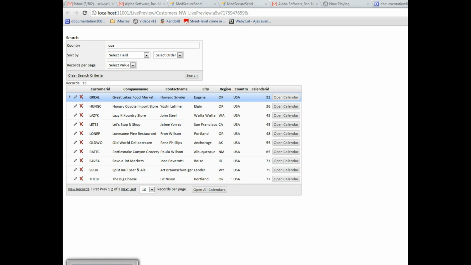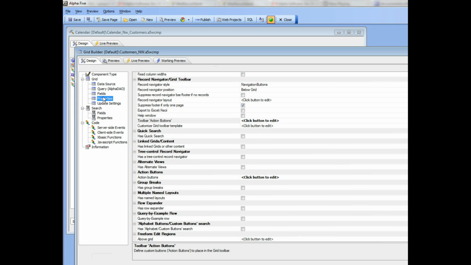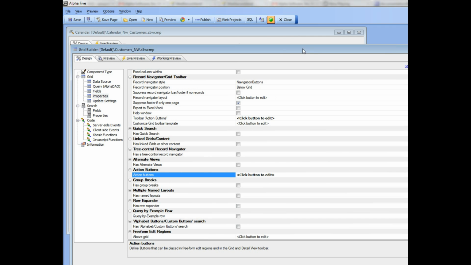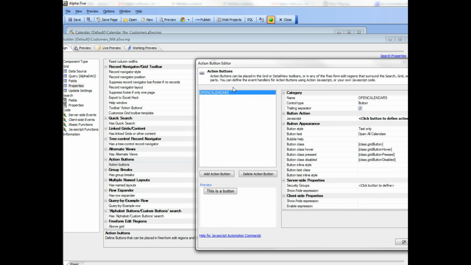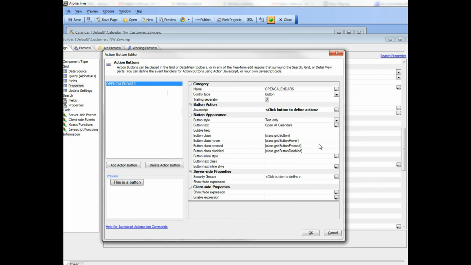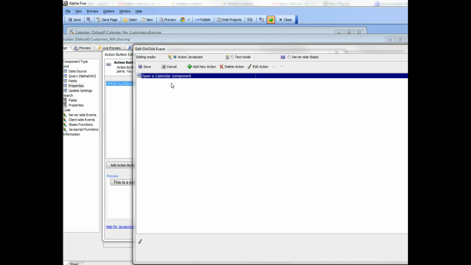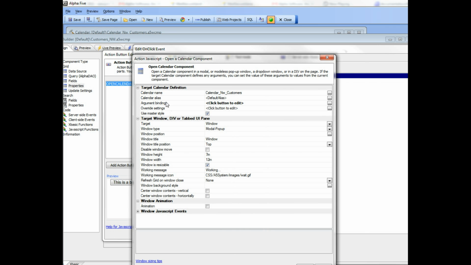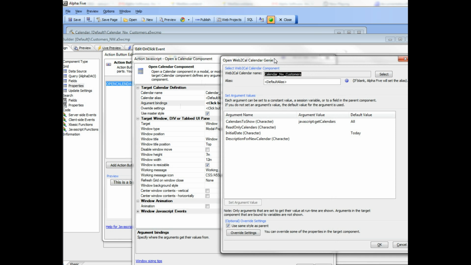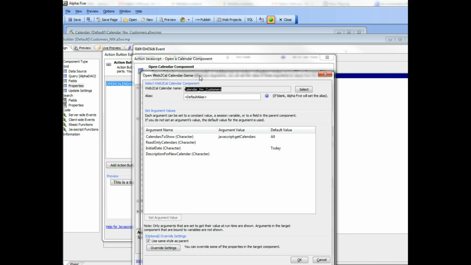So let's go back to the grid builder, and I'm going to go to action buttons over here, which is where we defined that button, and I'm going to go to action JavaScript, where we defined an action to open up a calendar component. And if we look at the calendar component, you can see here we're opening up this calendar component called calendar underbar Northwind customers, and this is where all of the interesting stuff happens, in the argument binding.